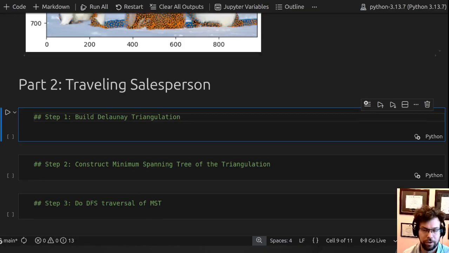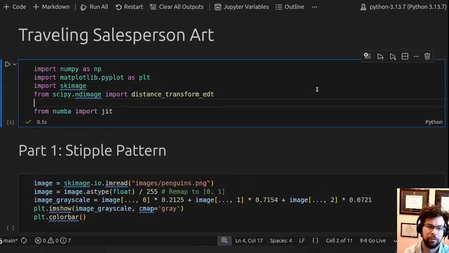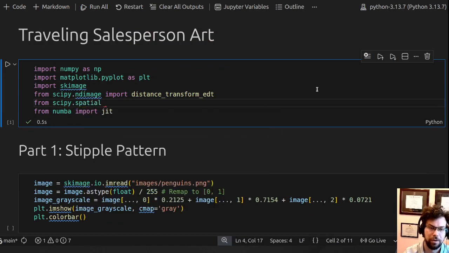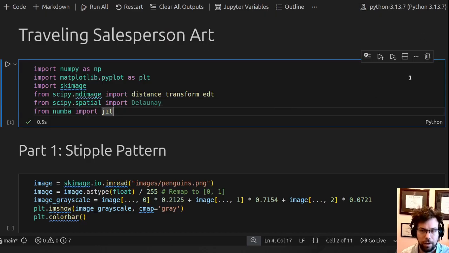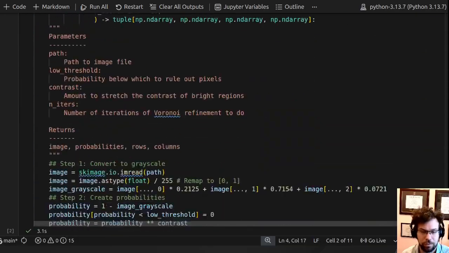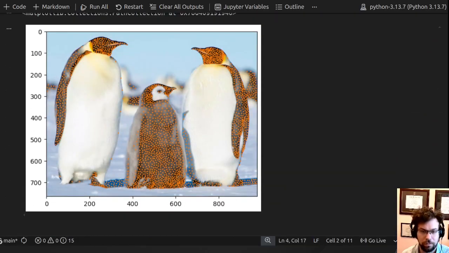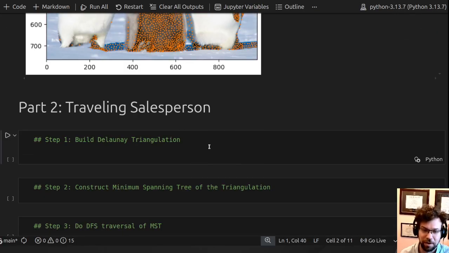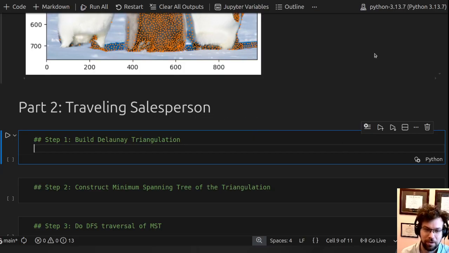So for the Delaunay triangulation, we're once again going to turn to scipy. Scipy has an awesome library called Delaunay, and I can use that to compute the Delaunay triangulation. By the way, the Delaunay triangulation is actually the dual of the Voronoi diagram, the thing that we use to do the stipple refinements. So that's kind of cool. So the two are related to each other. So maybe I could have stored it there, but whatever. I'm just going to compute it again here. So let's go ahead and do that.